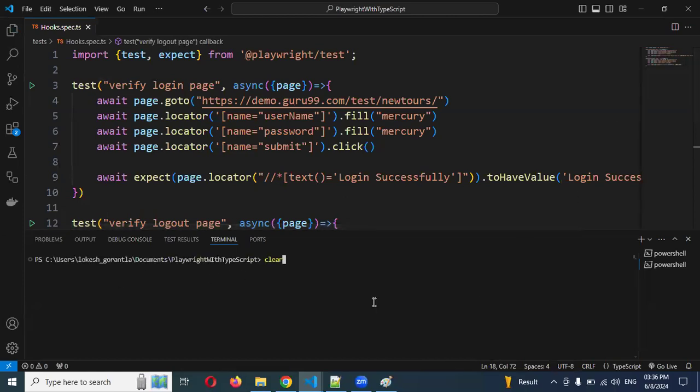Okay. Now you can see, we'll write npx playwright test, and then I'll specify my file name called hooks.spec.ts. Okay. Now I'm pressing enter. This is without the hooks concept. Okay. This will give you duplicate code.